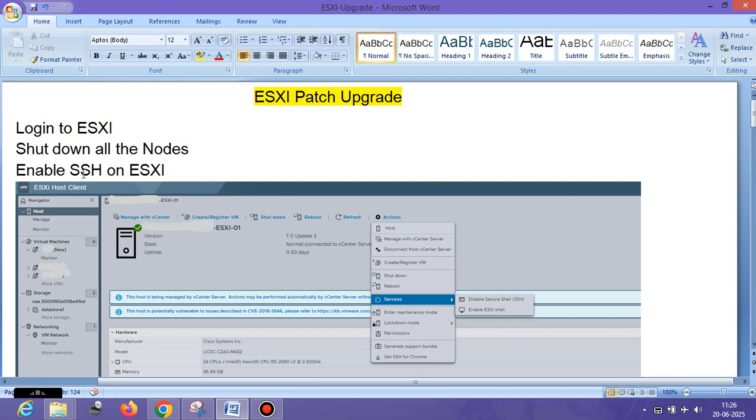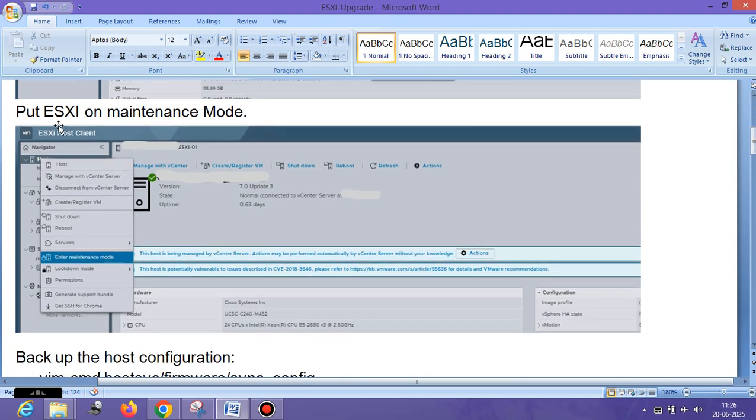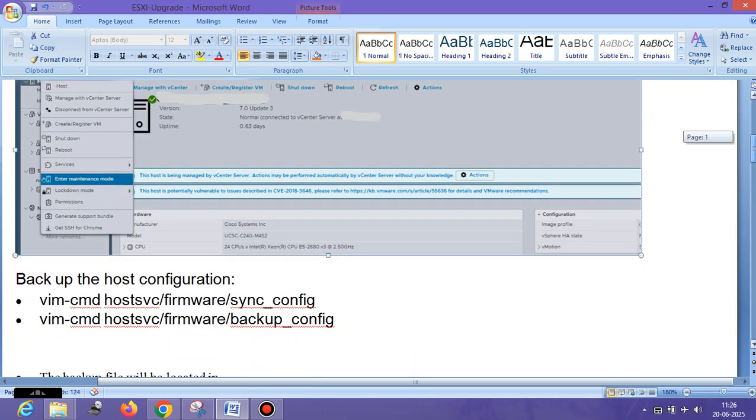And then you have to enable the SSH on the ESXi. How you can do that, you just click on the Actions item, go to Services, and enable the secure shell, SSH, right? So once you do that, you have to put the ESXi in maintenance mode. How you can do that? Just click on the host, go to here, Enter Maintenance Mode. Click this, right? Then your ESXi is in maintenance mode, right?